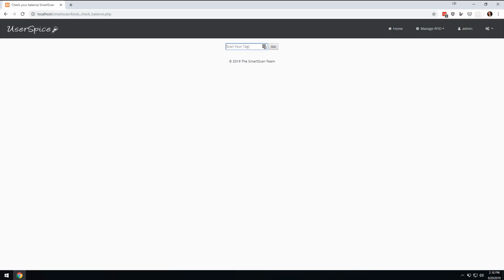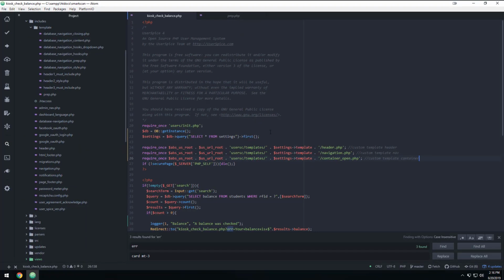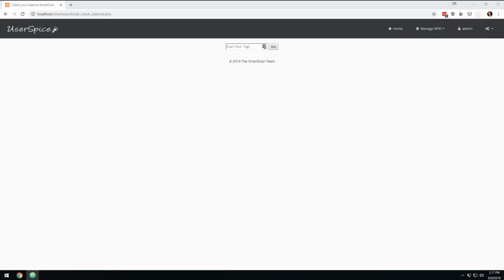So, all right, that's a start. The problem is we still have the navigation that we don't want. And so what we want to do is come in here, control right click, and comment out the navigation. So now we're loading the header and this container thing, but we're not loading the navigation. So let's see what's going to happen now.